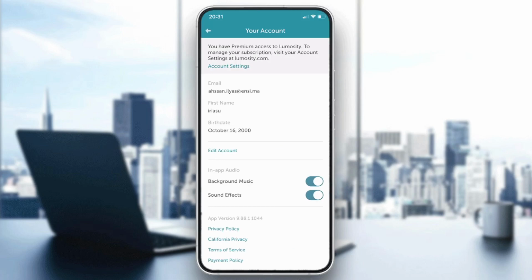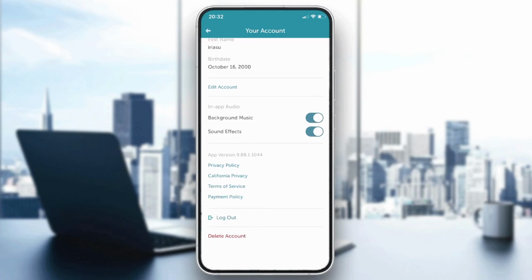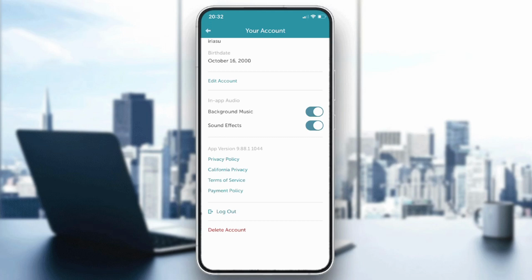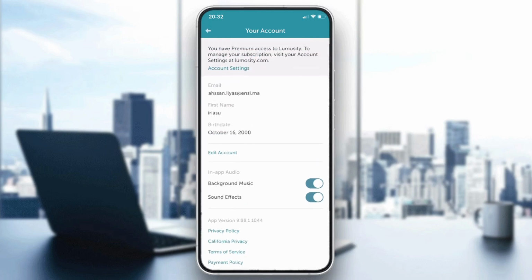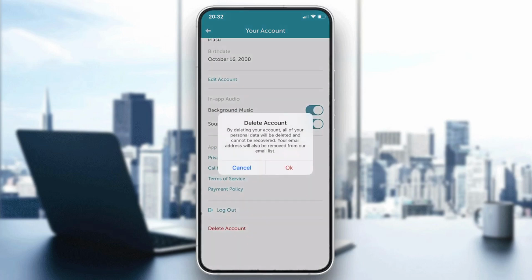As you can see, it will pop up the account menu or the account tab. Down below, we will find the logout option and, in red text, the delete account option. After clicking on it, it will give you a confirmation message asking if you want to delete the account. After you click OK, your account will be deleted and you will have to log in again.